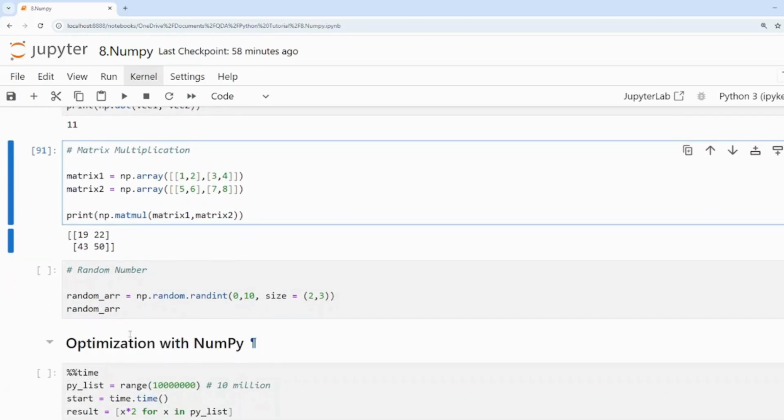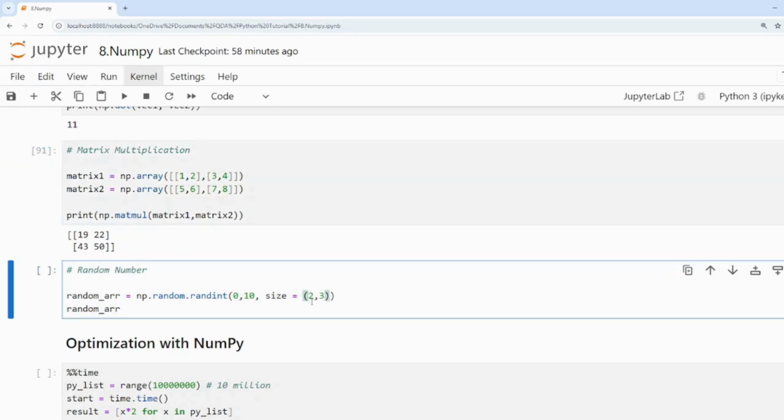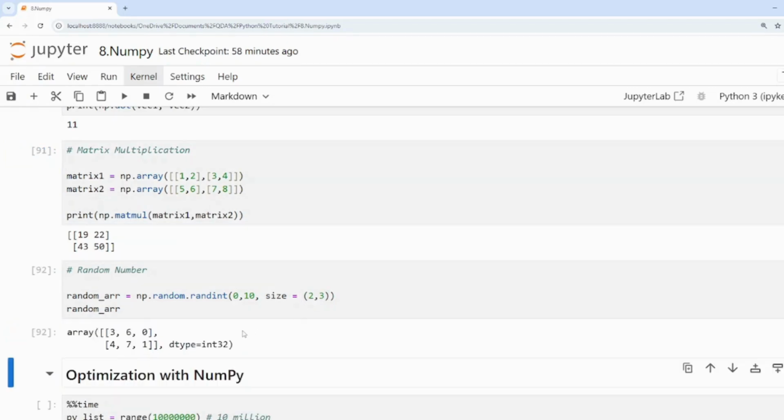Next is the random number generator. You can use the np.random.randint function. It will produce numbers between 0 and 10 in a matrix of size 2 by 3, meaning 2 rows and 3 columns. And every time it's random.